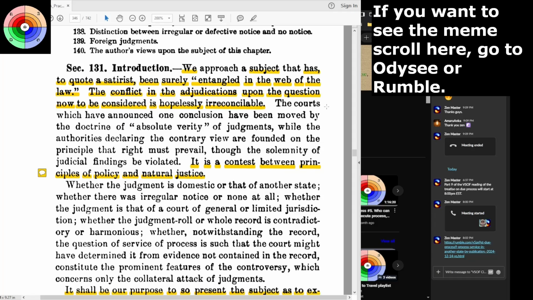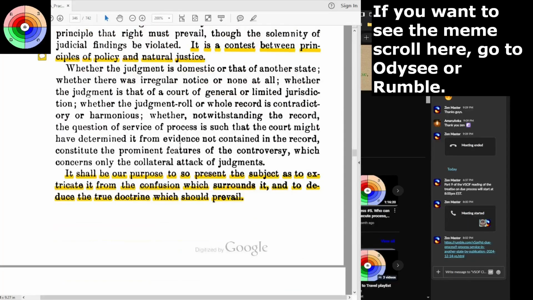It is a contest between principles of policy, meaning public policy, and natural justice. Now, if it ever comes to a decision in my mind about which one of those two needs to prevail, it's always going to be natural justice, and public policy can always go to the wayside.